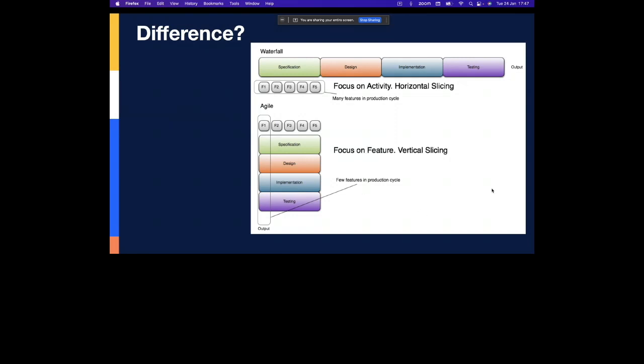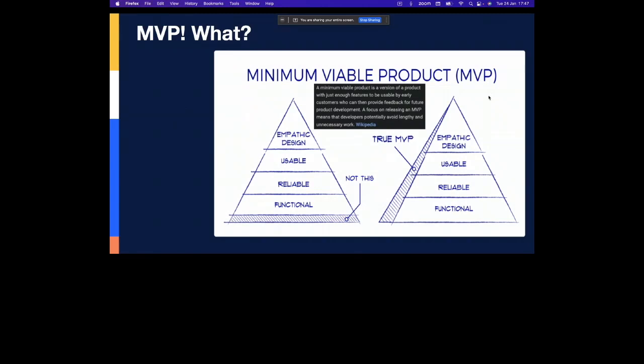So moving on, we talk about a minimum viable product, MVP. That is what is being focused on in agile delivery. A true MVP would be reliable, functional, usable, and it'll have an empathetic design as well. So all these characteristics will be composed when you are delivering an MVP.